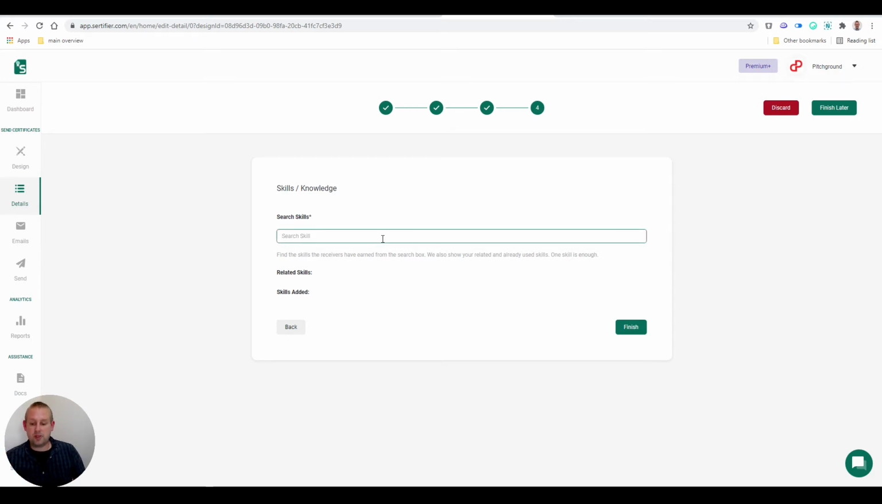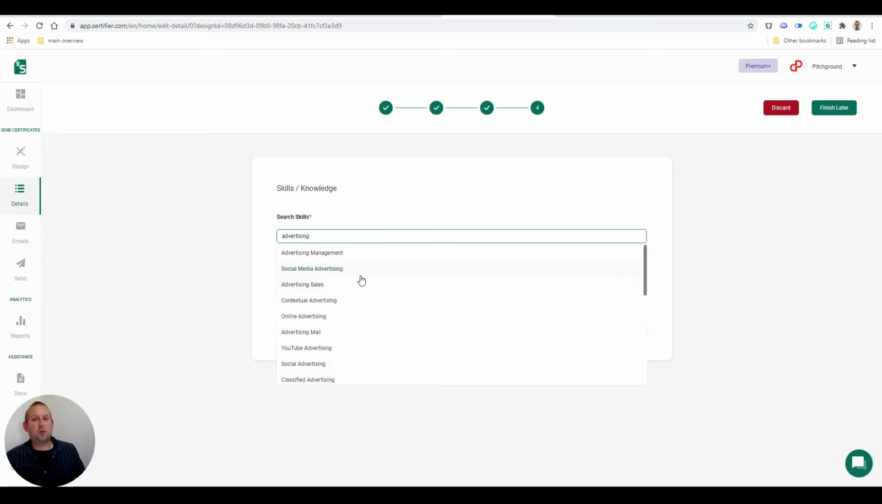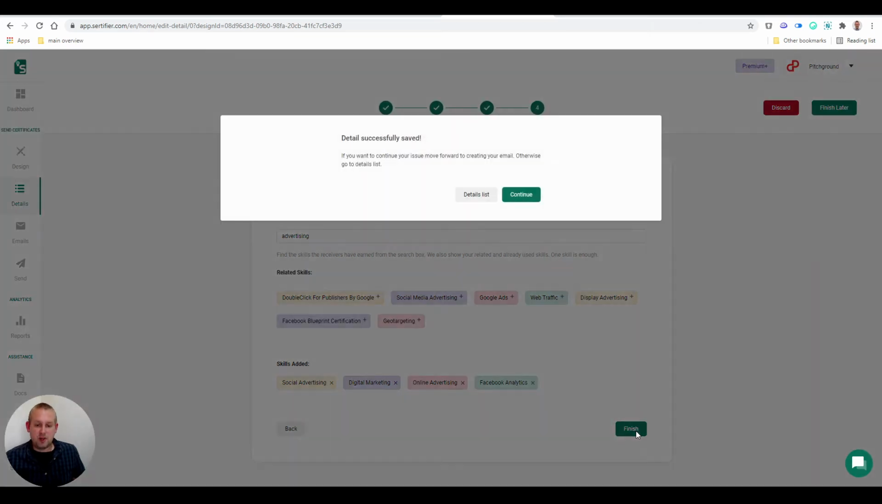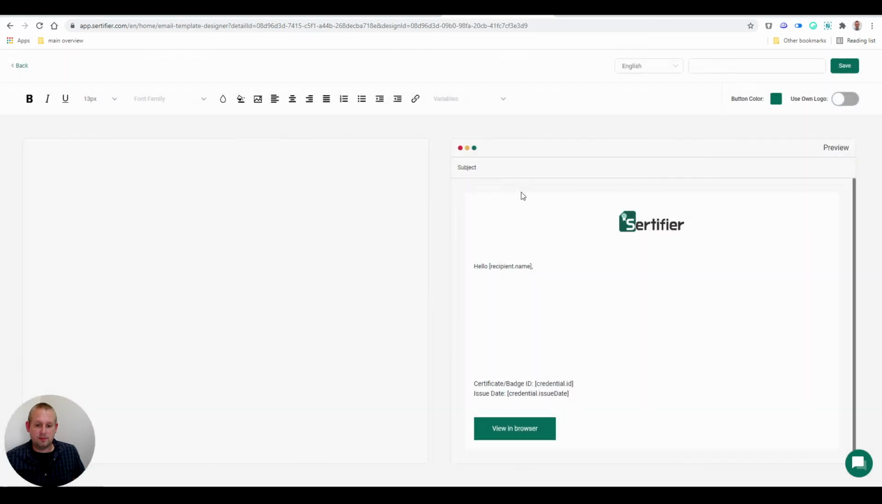So we can search for particular skills. Let's say we're going for advertising, and now Sertifier will fetch the entire list at its disposal. So for example, let's say social advertising, and let's say digital marketing, Facebook online advertising, Facebook analytics, and let's say finish. Let's continue.